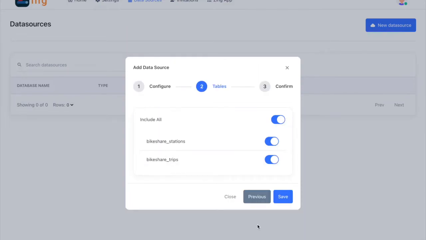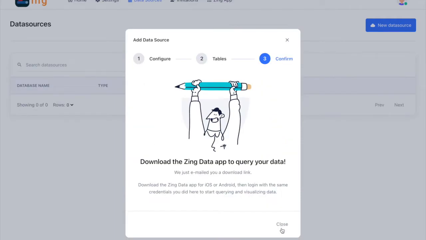From there, you'll see all the tables that are part of your dataset. If you'd like, you could include only certain tables. In this case, we'll include them all. And then you save your data source.